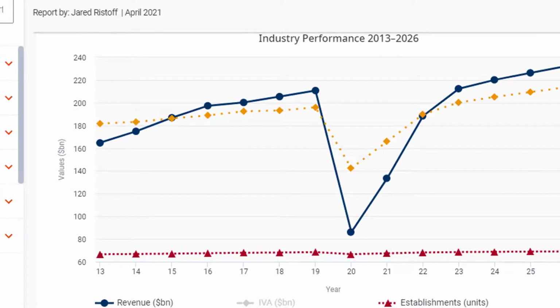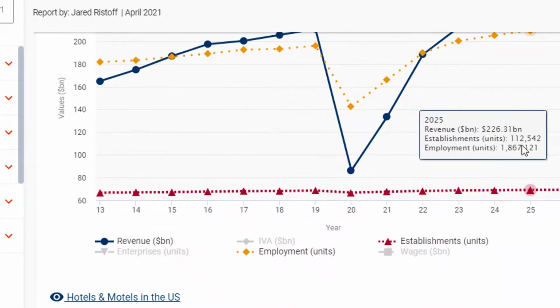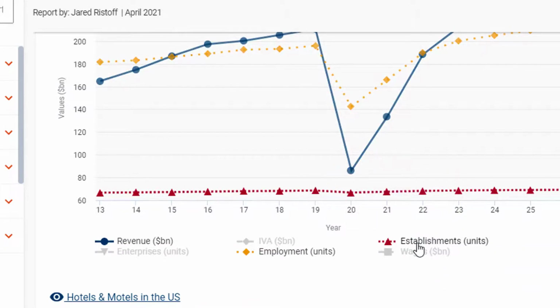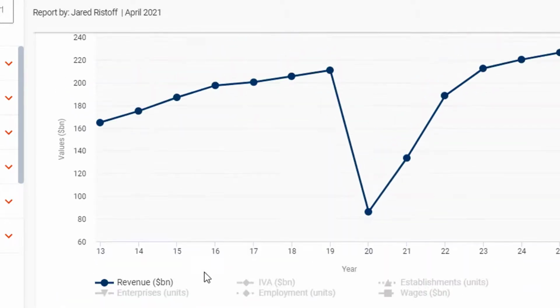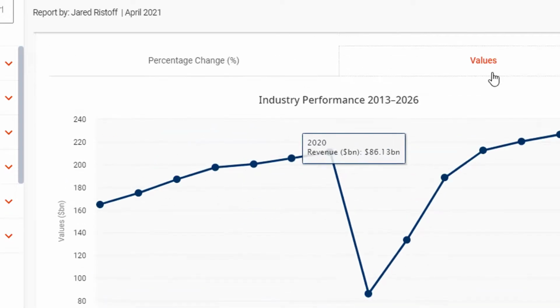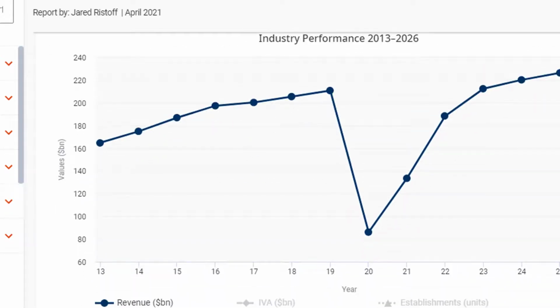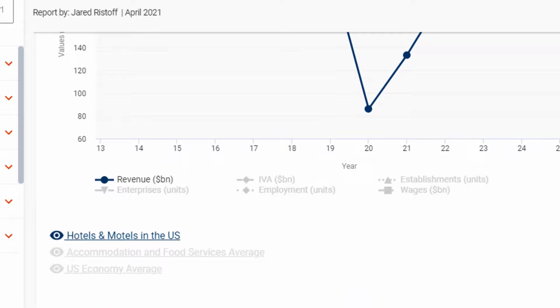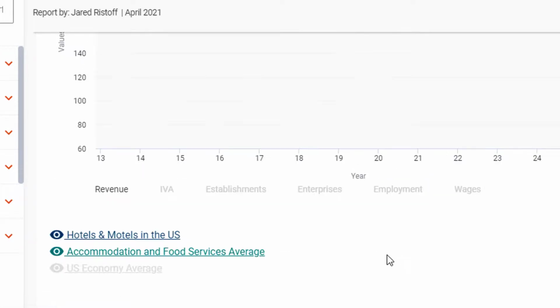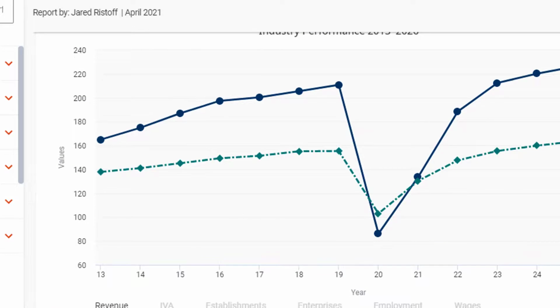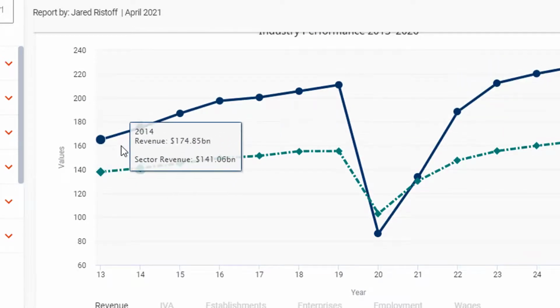Or if I want to display only one performance measure, I could do a different type of comparison. I'll deselect establishments and employment, so I'm back to just looking at the revenue in values in billions of dollars. And right now we're looking at revenue for the NAICS industry, hotels and motels in the US. But I could also look at revenue for the more general category, that sector that we saw before called accommodation and food services. So now I can compare the values for both of those together.